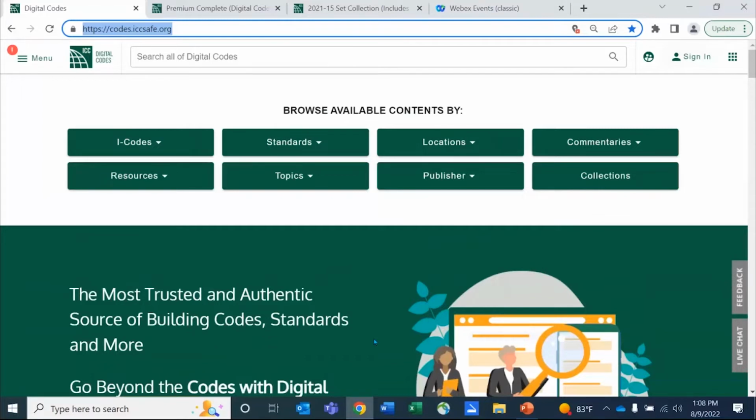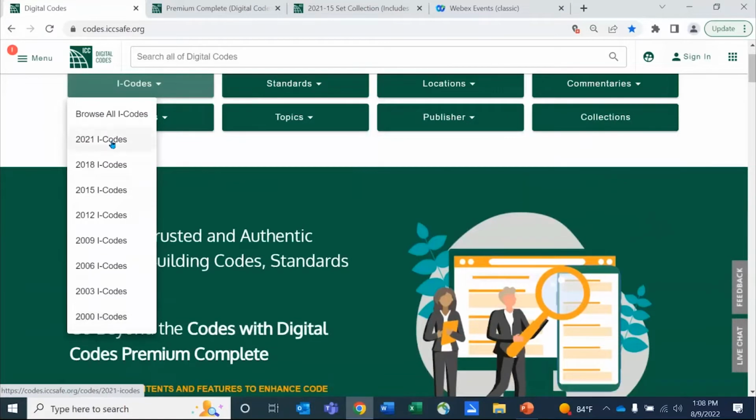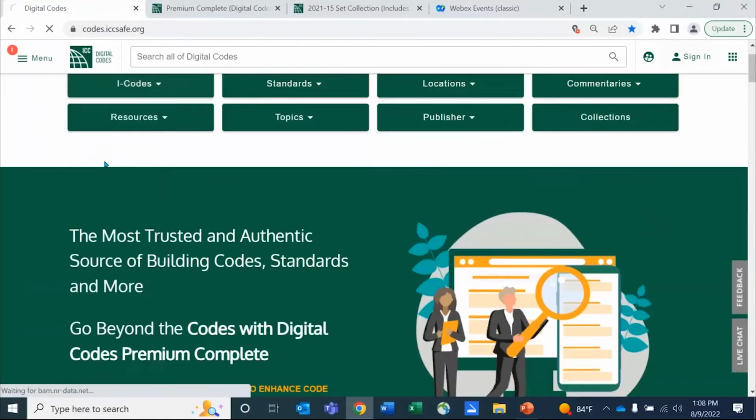This is a public-facing site that has free basic view for a lot of the content, all the I-codes, and a lot of the local states and locations that have made their content available in free basic view. For example, if I were to start with the I-codes, the nice thing about digital content is that it's easy to present all the different cycles. The I-codes go back quite a ways here. If I pull up, let's say, the 2018 I-codes, as you see, I'm still not signed in.